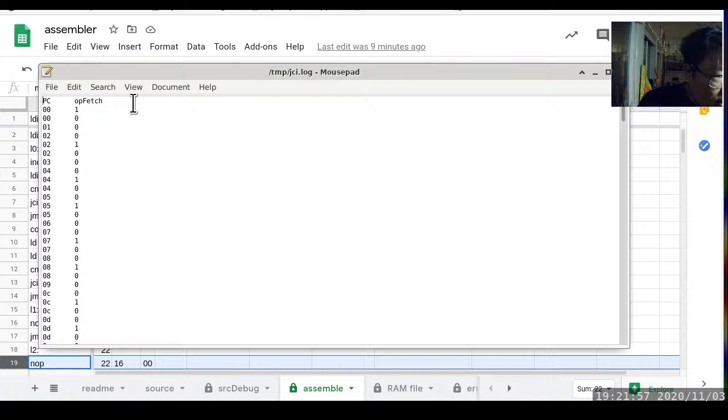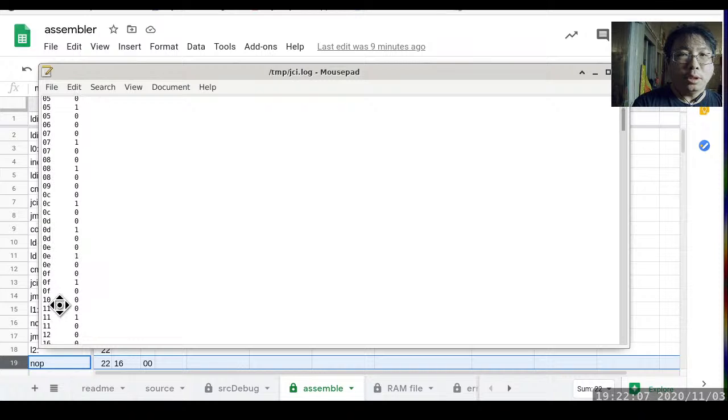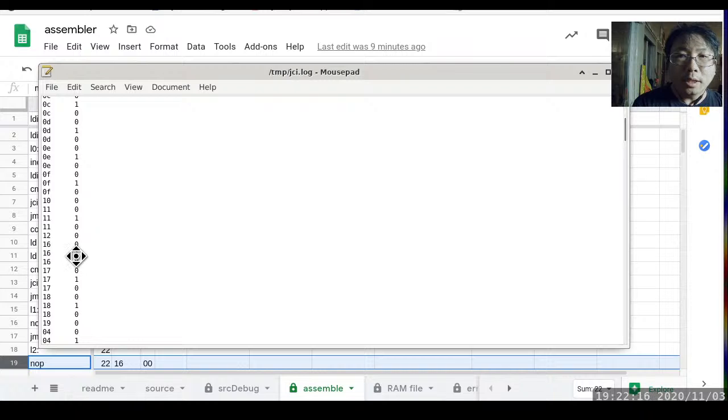And then the next question is, do we just count when OP fetch is 1? Is that correct? So the way I set it up, the answer is yes. So when the program counter is 16. Okay, where is it? There we go. Right here on this line, when the program counter PC is 16 and OP fetch is 1, then you count it.